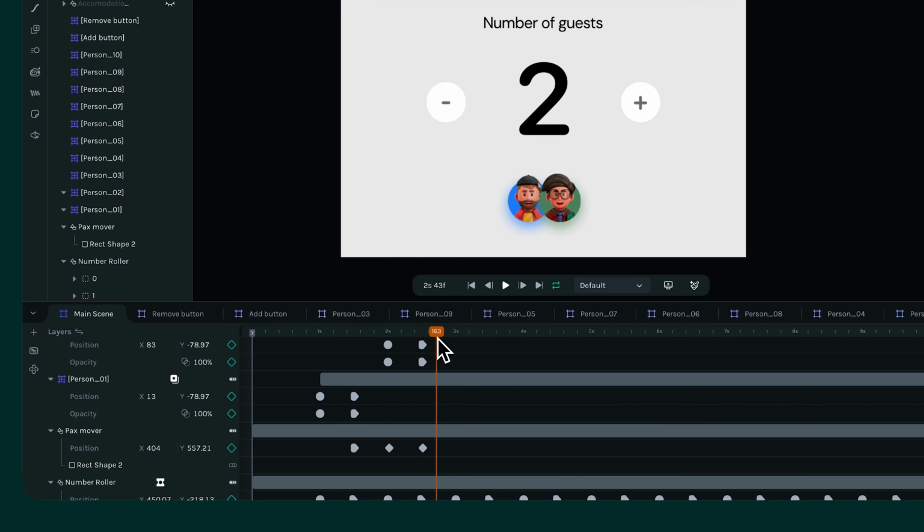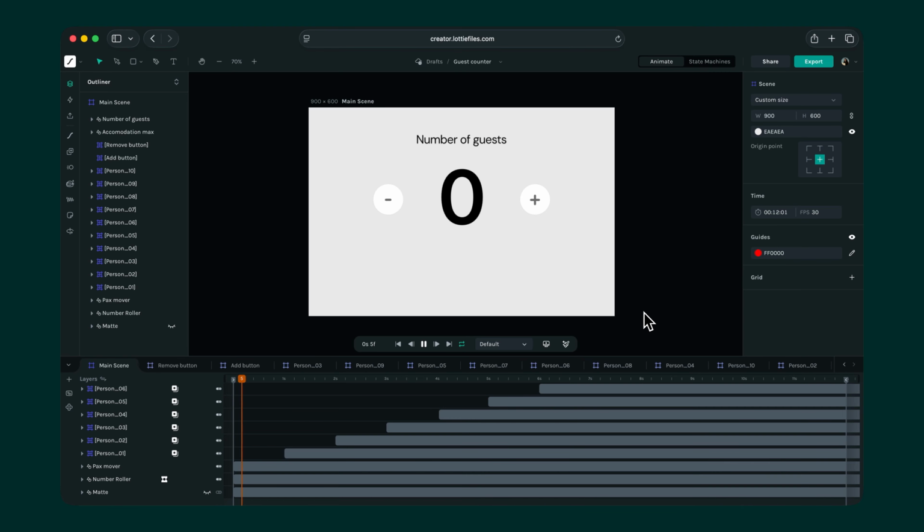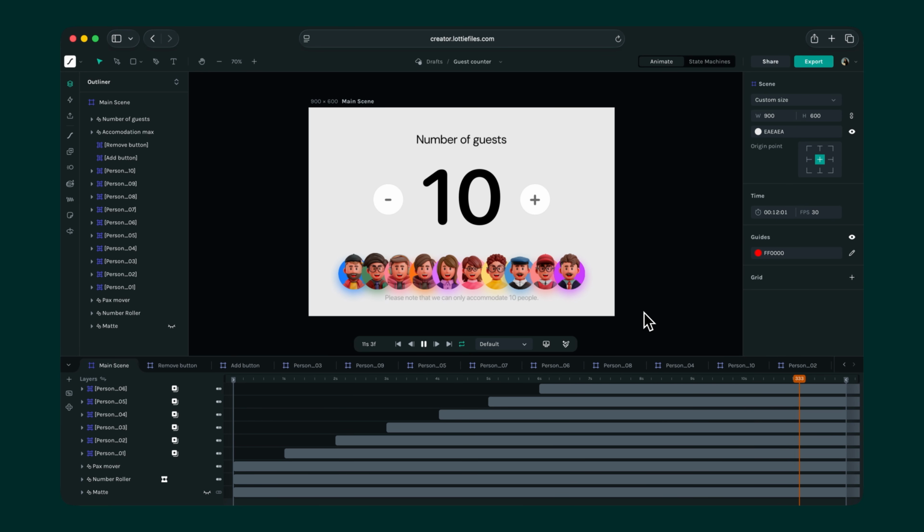We'll repeat this for each new number that appears. By the end, we'll have a clean, continuous animation where the numbers and images move perfectly in sync. If anything feels too slow or too fast, we can always adjust the keyframes or tweak the easing curve until it feels right. And that's it! Our rolling booking counter is ready.